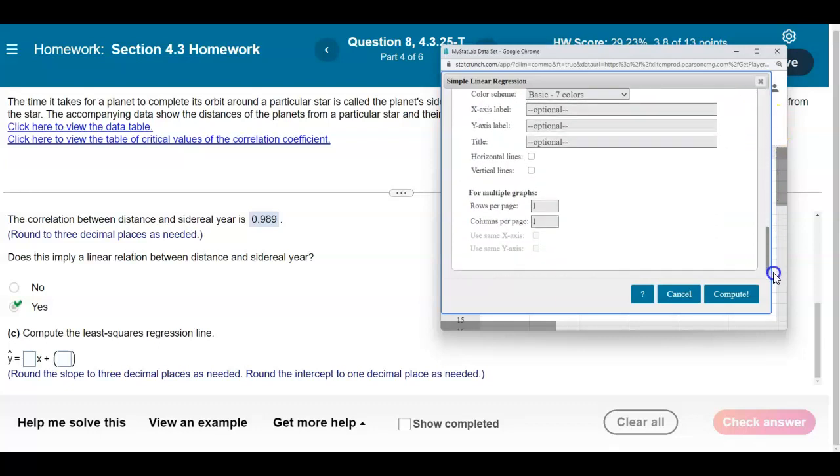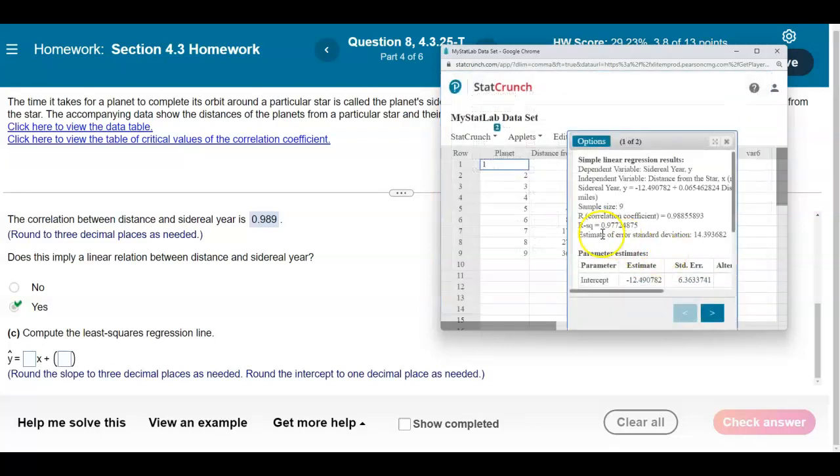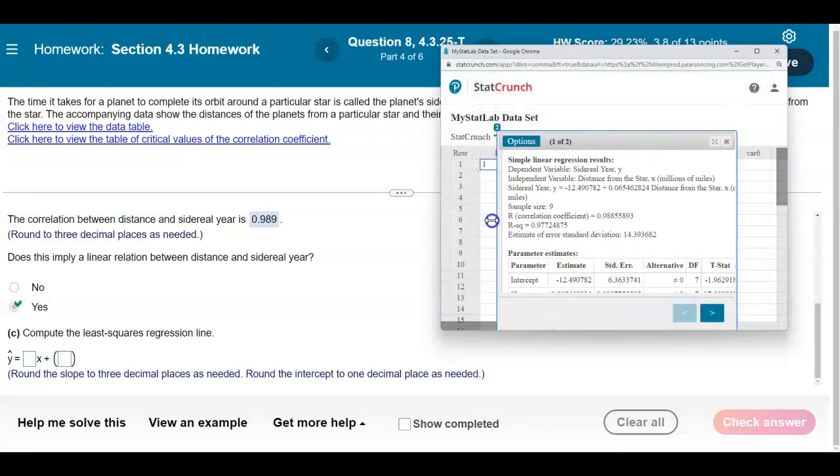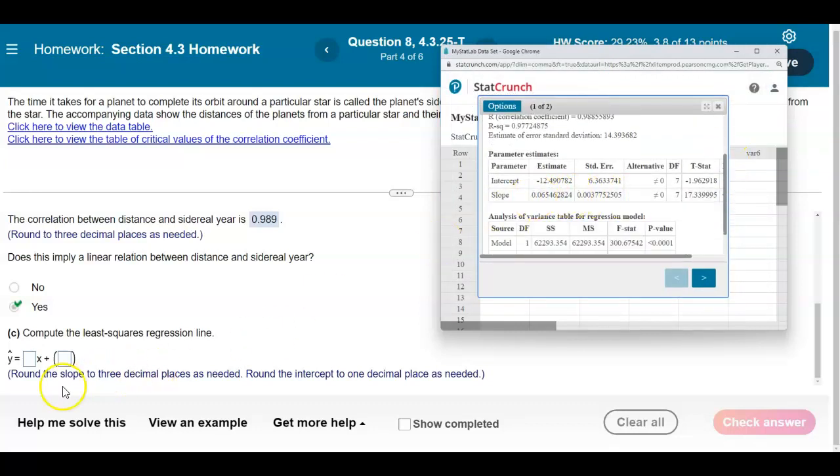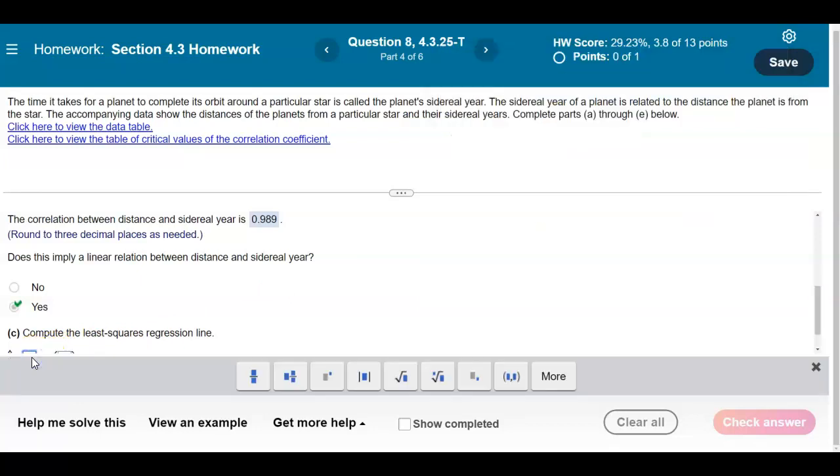Okay, and then we're going to go ahead and select Compute. So now if we take a look here, we know that the slope, and it says round to 3 decimal places, the slope is the value that you multiply by x. Rounding it to 3 decimal places gives us 0.065. So that is the slope.